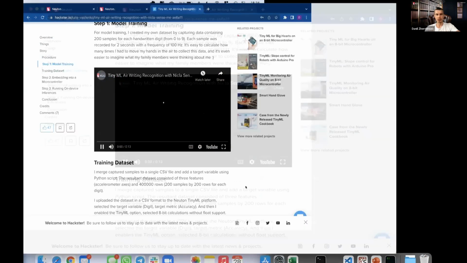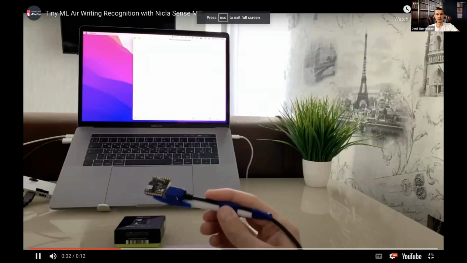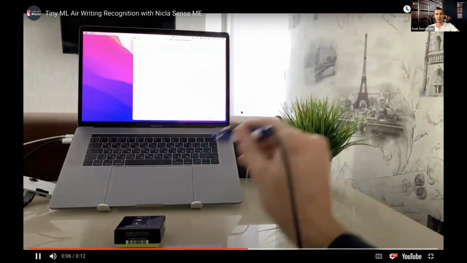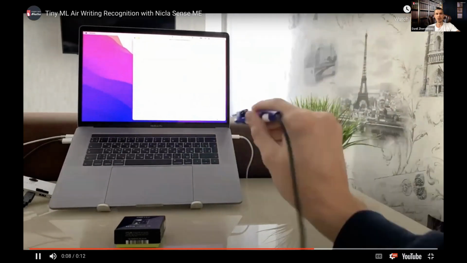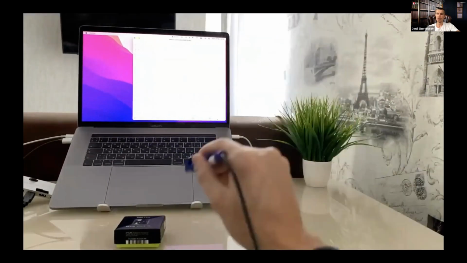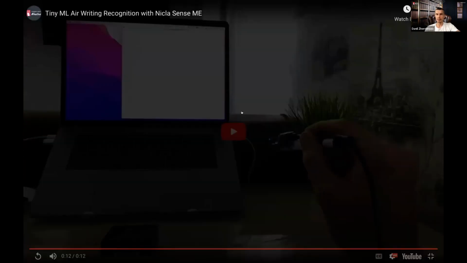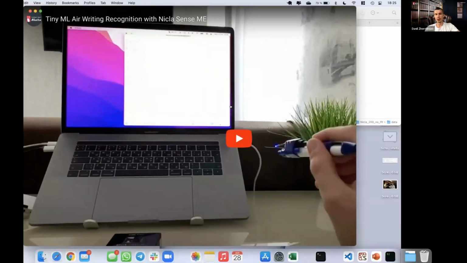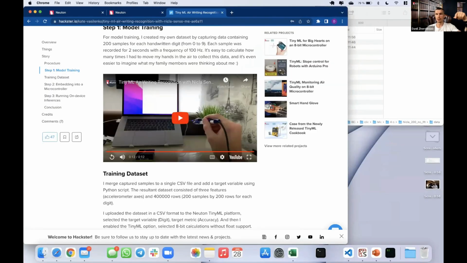So our engineer, this is him and the device that he was using for collecting the data, and he was creating 200 samples of each of the 10 digits from 0 to 9. That way he had collected the necessary data from 3 axes of accelerometer to train a model that would recognize whatever the person is drawing in the air with such a model built into the device, for example, into the Apple Watch or something.